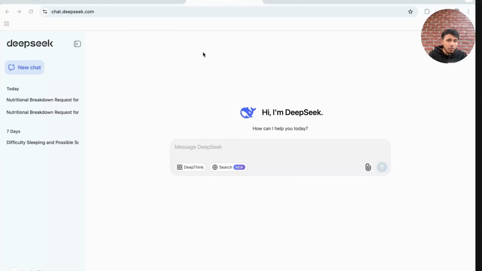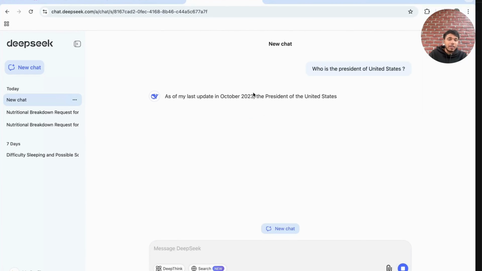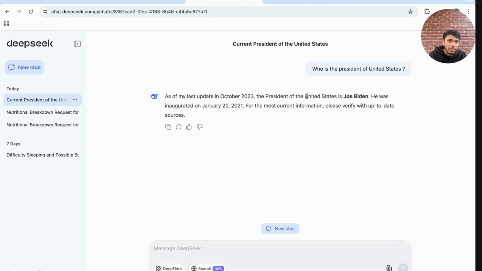All right. So let's also use one more feature, which is search. Now, without search, if I type the prompt saying, who is the president of the United States? It will give you an answer saying, as of my last update in 2023, the president of the United States is Joe Biden, which is completely incorrect. Now, what I will do is turn on this search prompt, and I'll type the same query.